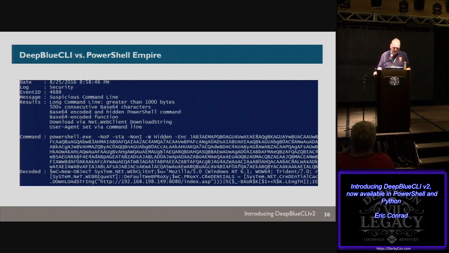It runs its signatures against the command itself, and it tells you, hey, that's long, 500 plus consecutive base64 characters. It's a base64 encoded and hidden PowerShell function, and then the last two actually aren't run on the first command. It debase64s this command automatically, then scans what's below, and the last two hits are from the normalized stuff. And you see there, how many normal, non-malicious programs set their own user agent on the command line? Not a lot, right?